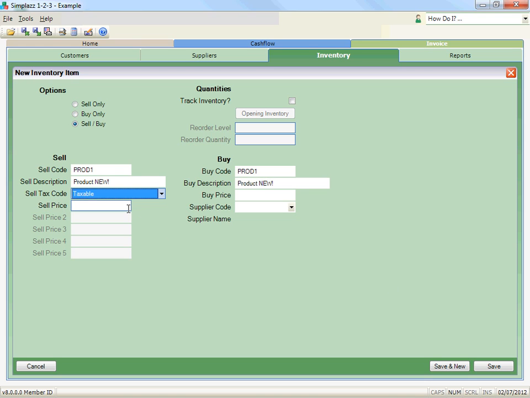Record the sell price excluding tax. If you are using different customer types, record the sell price for each customer type. Please note, there is no need to record a price for a service item that will form part of a composite list of items with one overall price at the end of the list.